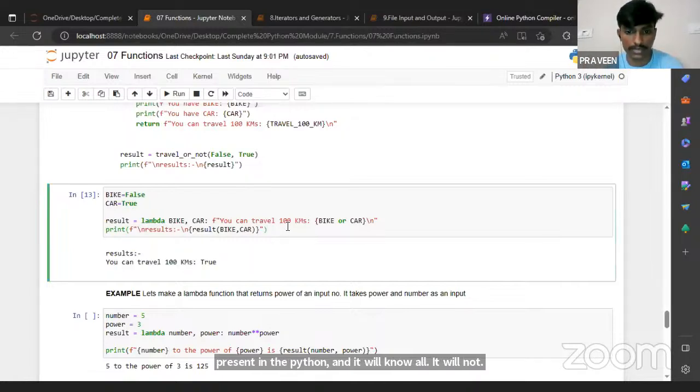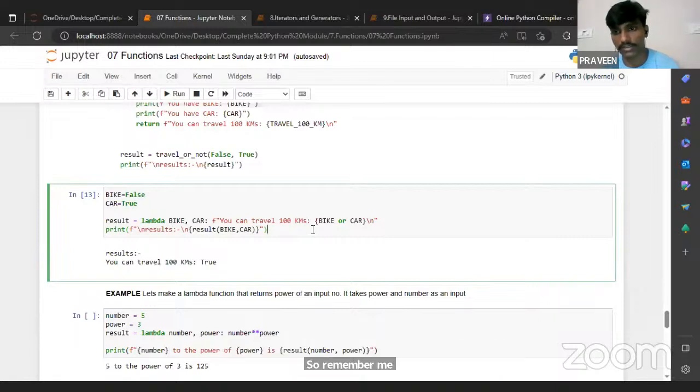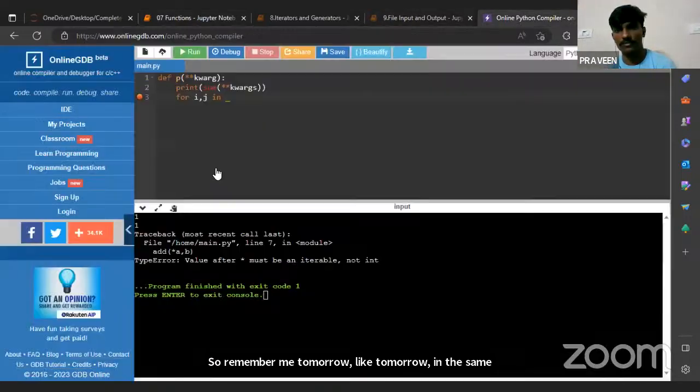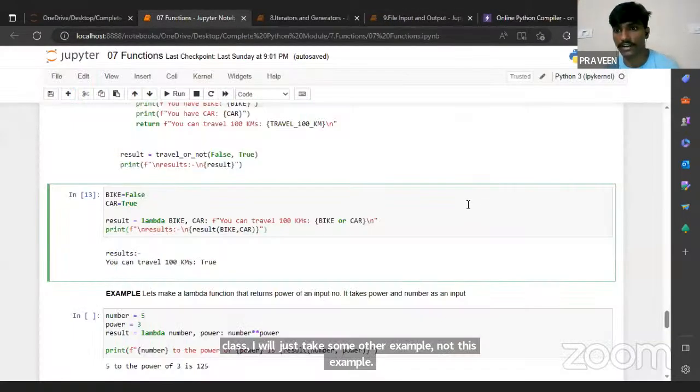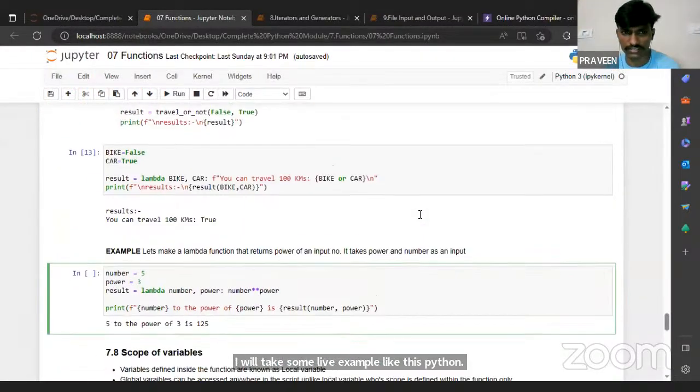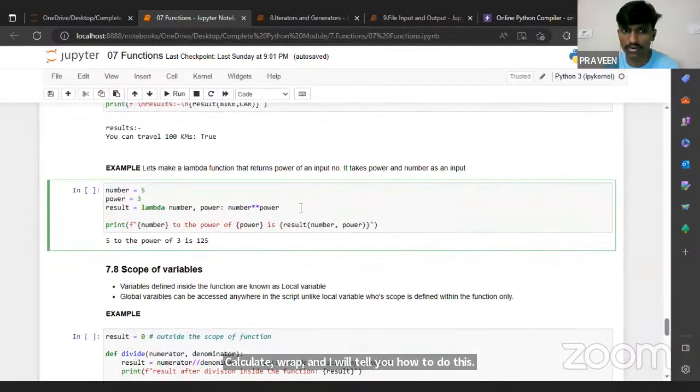If you are unable to understand this again, remind me tomorrow in the same class, and I will take some other example, not this one. I will take a live example like a Python calculator app, and I will tell you how to do this. Lambda already knows what to do, and it will give you the output.